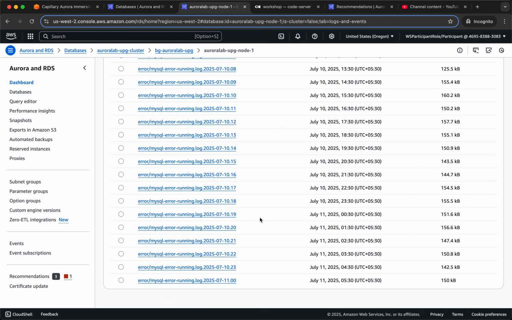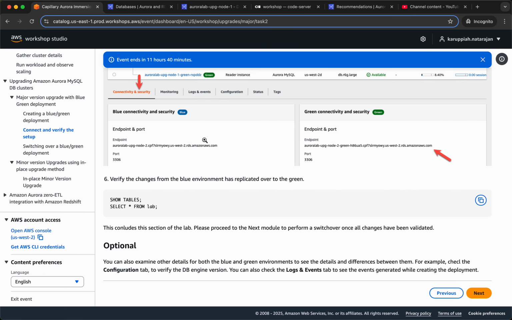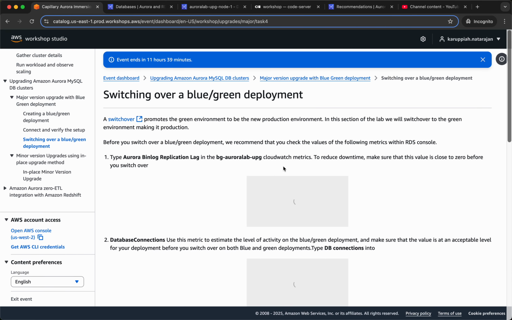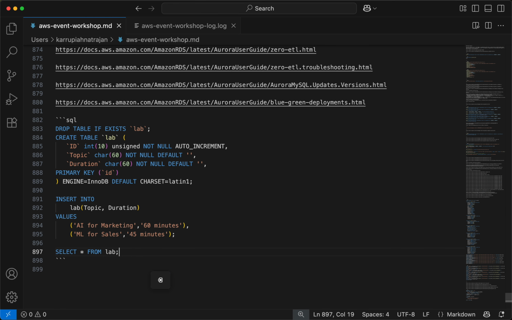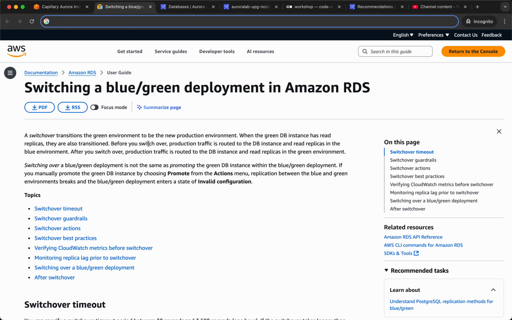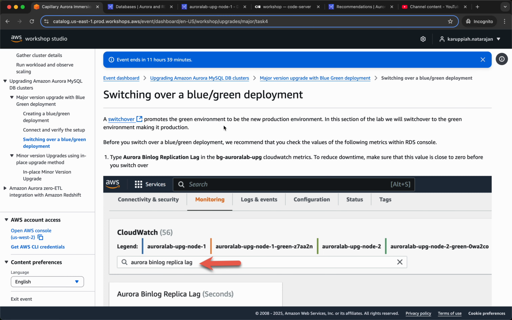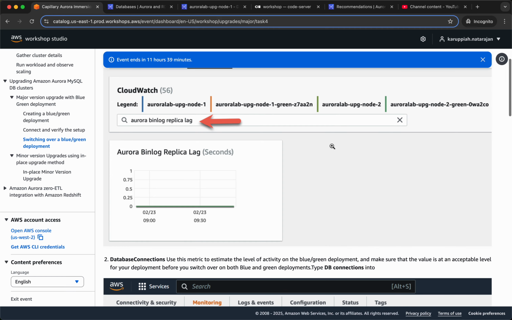Anyways, cool. So now I'm gonna just check out how the switchover happens. Promotes green to be the new production environment. In this section of the lab we'll switch over to the green environment, making it production. Check Aurora bin log replication lag in the CloudWatch metrics. To reduce downtime, make sure that this value is close to 0 before you switch over.